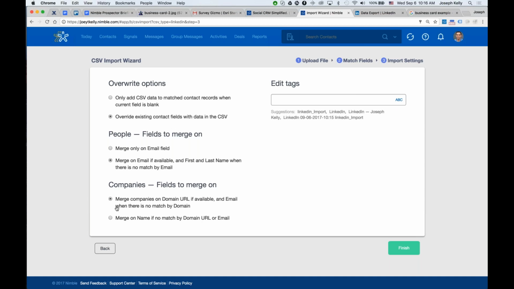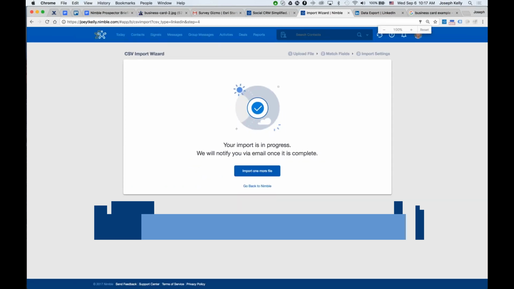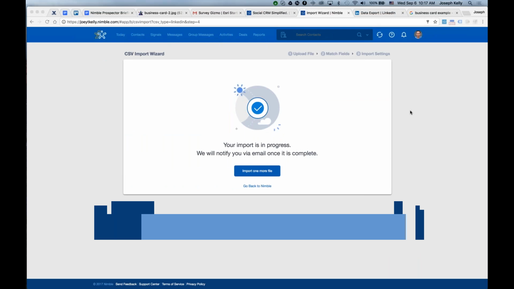Now under edit tags, this is a basic naming convention you should use for any kind of contact import: the network name, a dash, and then the person on your team that's uploading it. So LinkedIn, Joseph K, because I'm Joseph Kelly. So I'm going to select finish, and now that import's going to work in the background. Since there's a couple thousand contacts, it could take a few minutes.